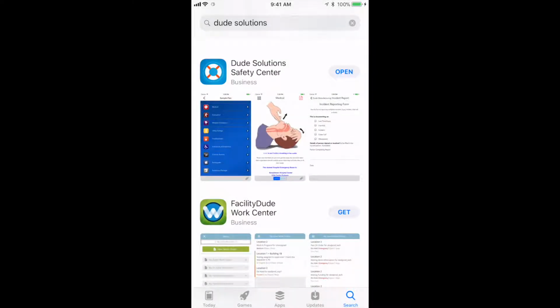To find the Safety Center application on your iPhone or Android device, go to either the App Store or Google Play, and in the search box you can use Dude Solutions or you can use Safety Center. You should see the application listed with the blue icon with the white and red life buoy.